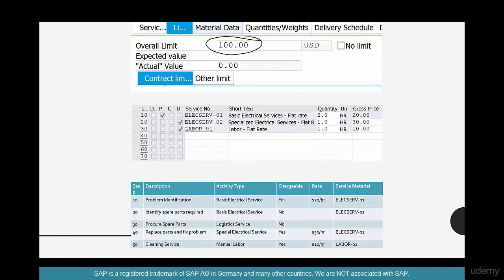And now after you have done that and saved it, if you go back to your service entry sheet, you can enter unplanned services, as many of them, until the limit hits $100. Well, in this case, the limit did not hit $100, so I could enter two materials, one for the advanced electric service and one for labor. And observe this column, one is planned and two of them are unplanned, right?